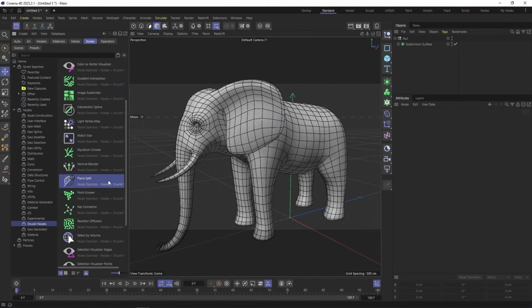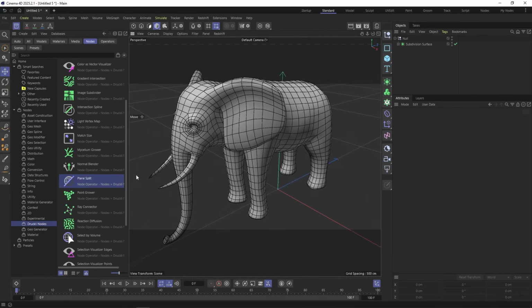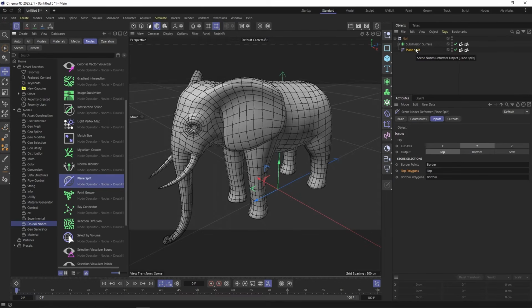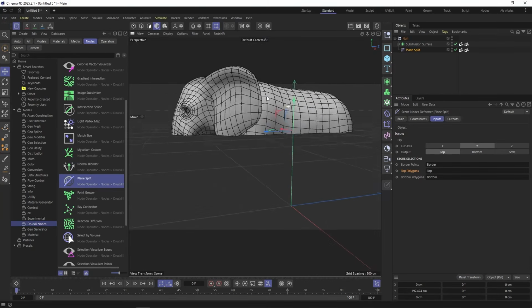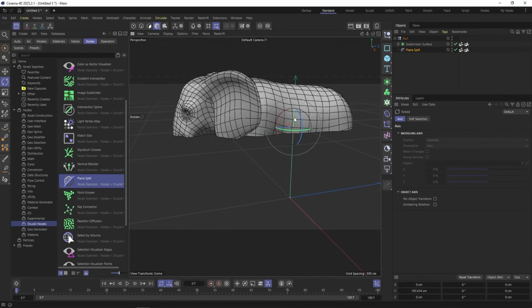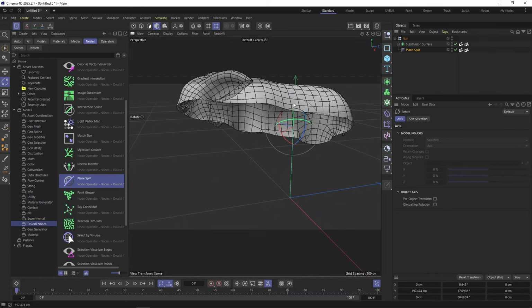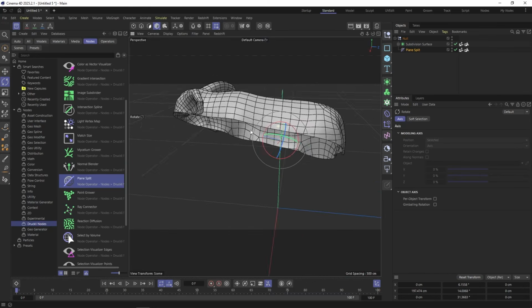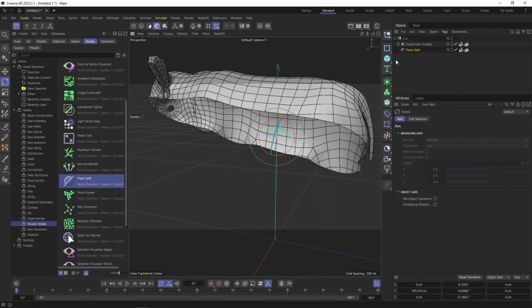So the plane split modifier is pretty straightforward. It does what it says. It splits the mesh along a plane. So I have this elephant here. Let's bring in the plane split. Add this here, then move the modifier so it cuts along the modifier axis. So we can rotate this around, and you will see it cuts now along the y-axis.